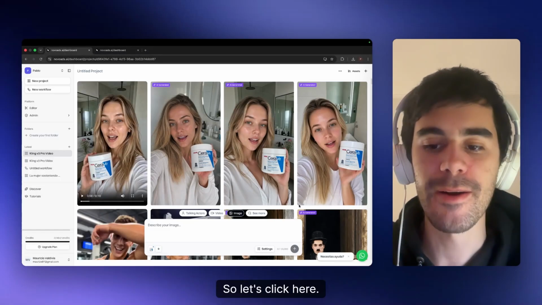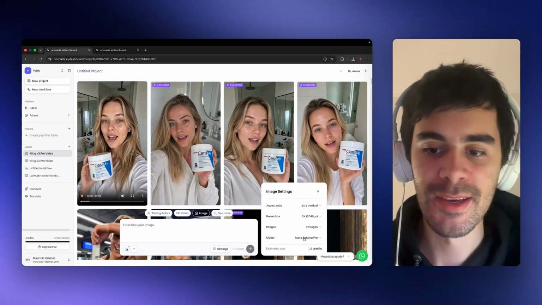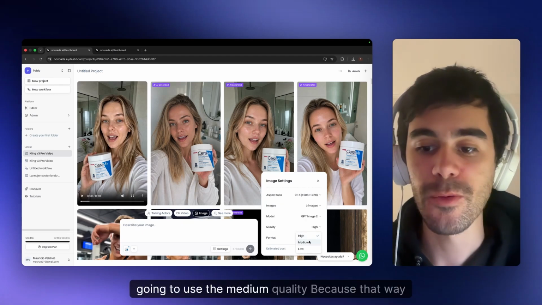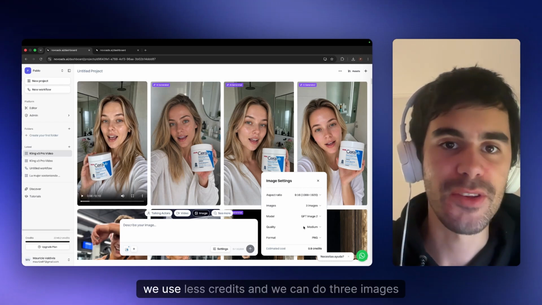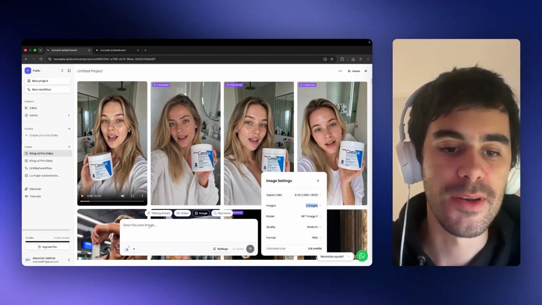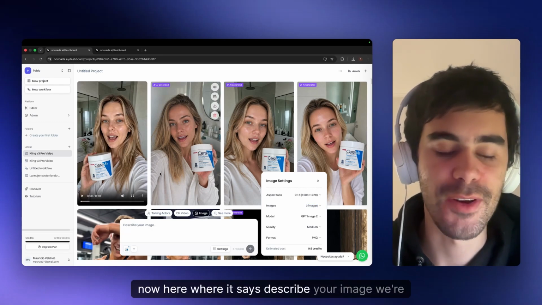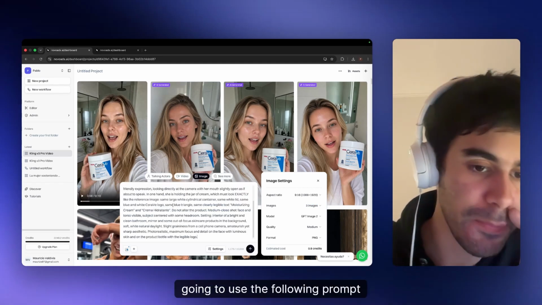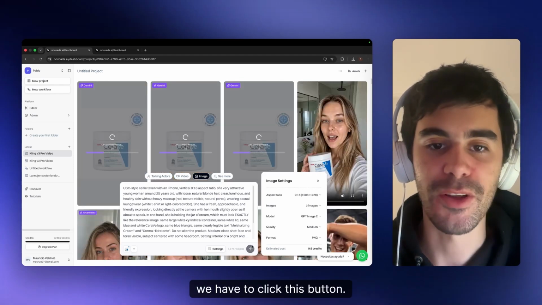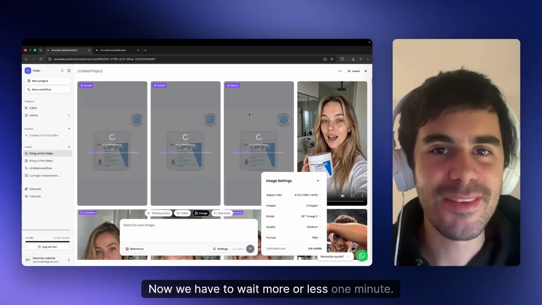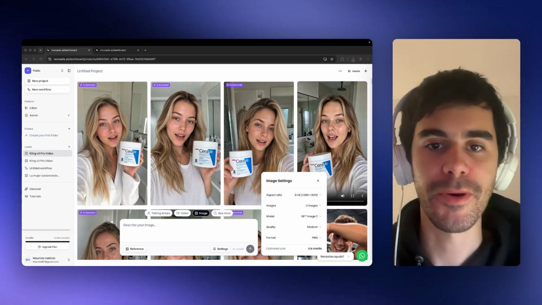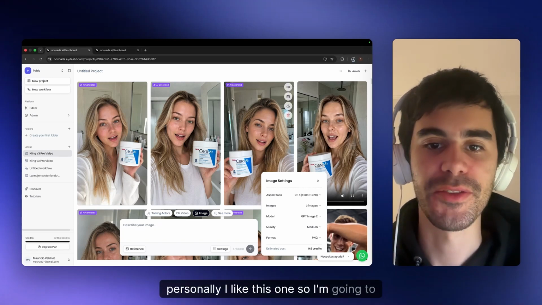So let's click here. Now we have to go to settings and change the model to GPT Image 2. Here we are going to use the medium quality because that way we use fewer credits and we can do 3 images. So now, where it says describe your image, we're going to use the following prompt that is going to be in the comment section. And now we have to click this button. Perfect. Now we have to wait more or less 1 minute. Perfect. Now we have to choose the image that we like the most. Personally, I like this one, so I'm going to download it.